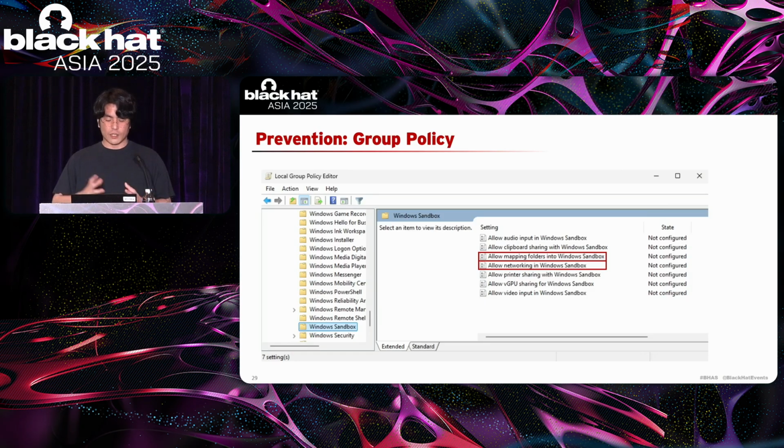And regarding prevention, there's no option to disallow the execution of Windows Sandbox, but there are still some group policy settings to disallow some features of Windows Sandbox. You can configure them to disallow mapping folders and also the networking capabilities of the Windows Sandbox. So this is not a perfect solution, but I think it is still worth considering.